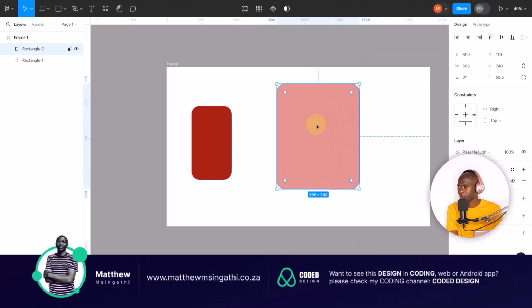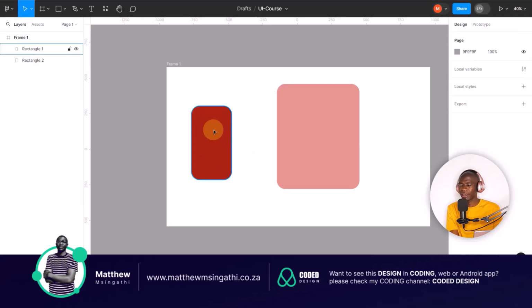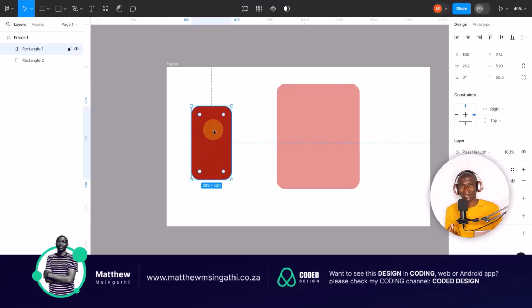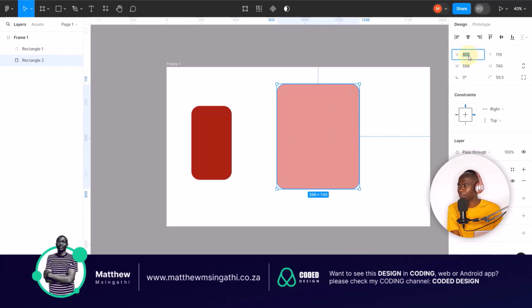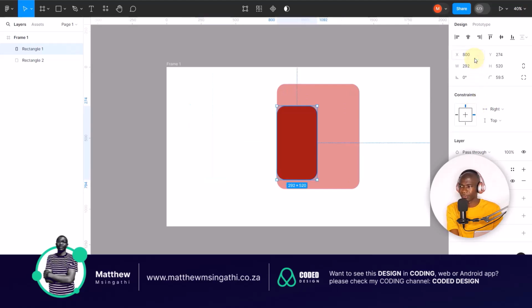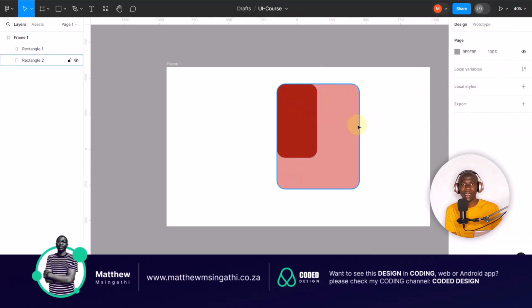Okay, we've made some small changes here. And then what we want to do, let me just bring the red one to the front. So now I want the red one to be in the exact position as the light red one. That is where you can use the X and Y values, meaning that I am going to copy the X value of this and paste it here. As you can see, they align, and I'm going to copy its Y value as well and paste it here. As you can see, now they are starting exactly in the same place.